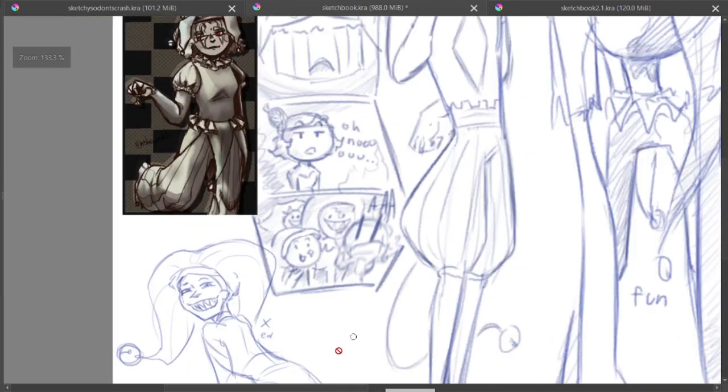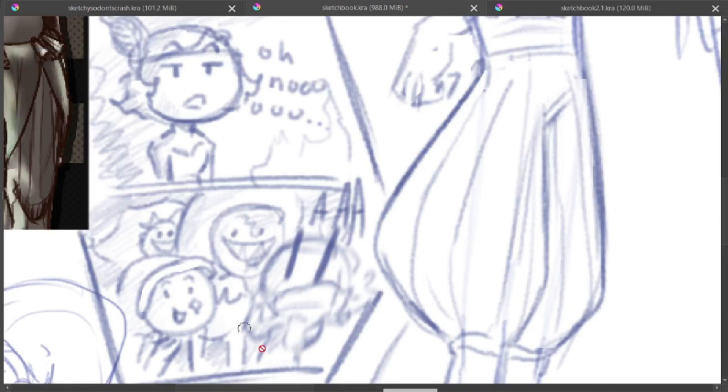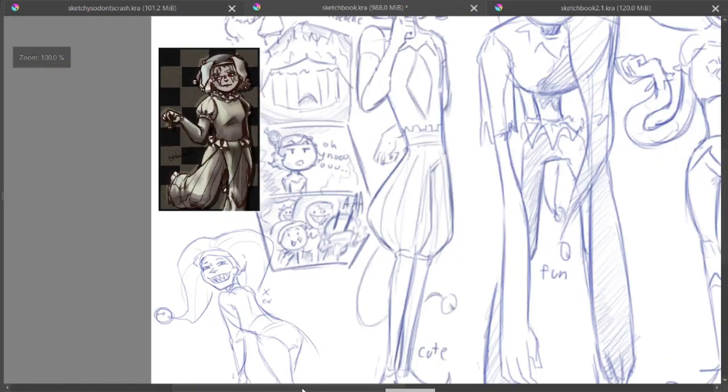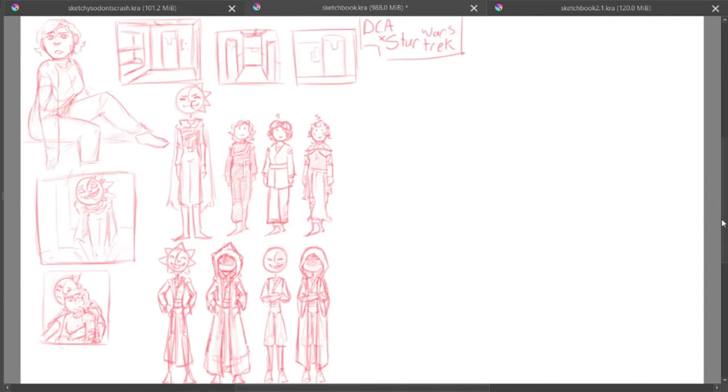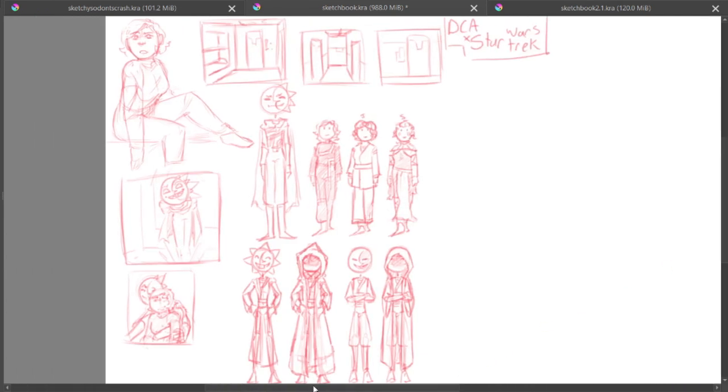I don't know, the energy, I can't do energy in sketches very well, but I do like this one. It was very silly to me. This one, alright, another idea.